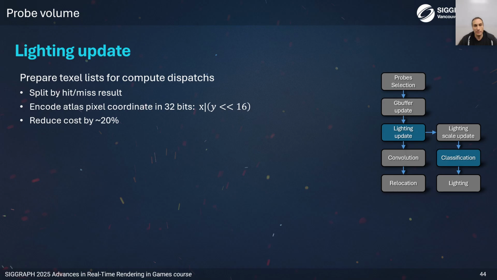After that step, we're going to compute the lighting for all the selected probes, the ones that we just traced and also the ones that we did not, for which we're going to use the cached G buffer. We split the computation in two passes, one for texels that have hit some geometry and one for the texels that didn't hit any geometry. Doing this split, and also adding the classification pass into the cost, gives us a speed boost of 20%.